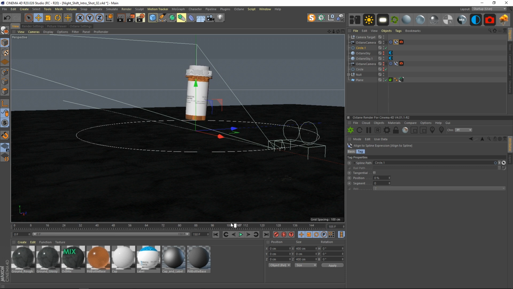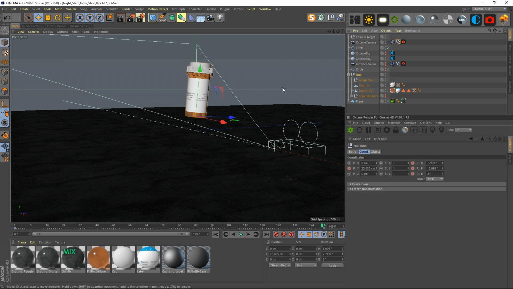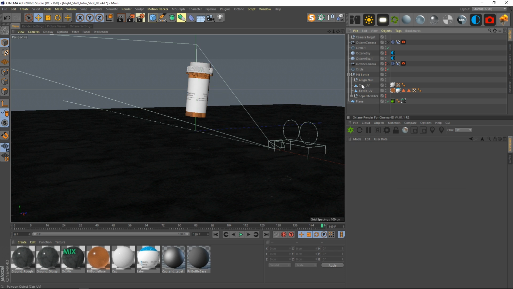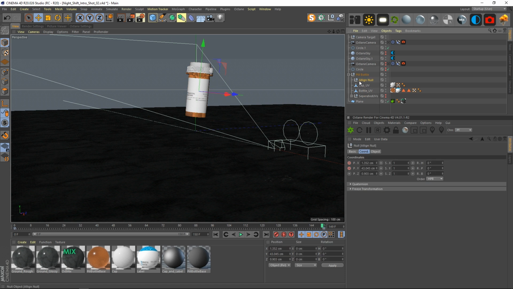Well, that's great, but we want the camera to follow that. There's a couple of ways we can do it. And you can see right here, if I pull down, this null is our pill bottle. I can go ahead and rename it pill bottle. I have the alignment null in there. So what we're going to do is actually make the camera target a child of this pill bottle null.